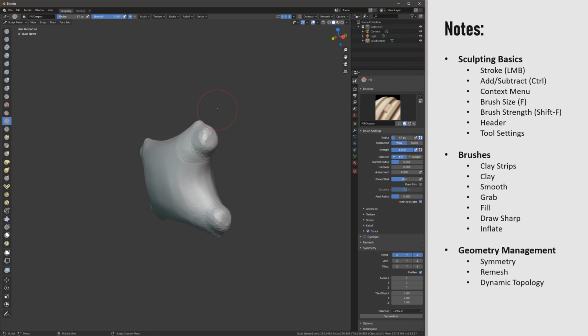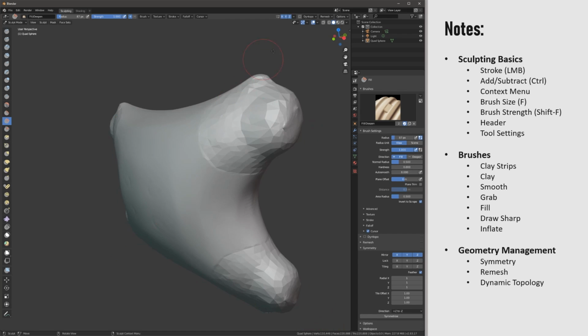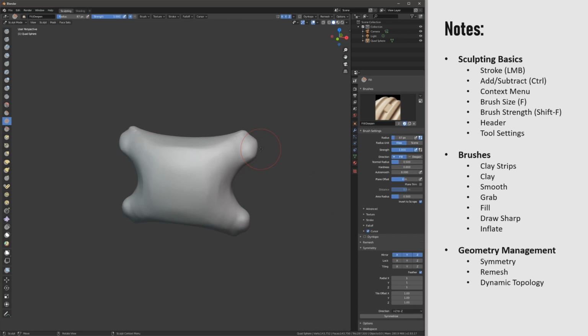And you see, we're a bit in trouble with our topology at the moment. It's kind of messy, so what you can always do in these cases is remesh it and see how everything is now smooth again. So that's how you use remesh. One more time to get back to that.